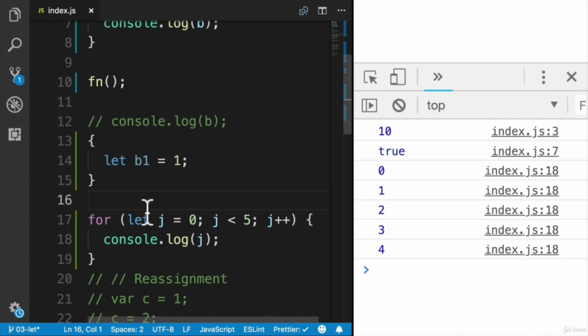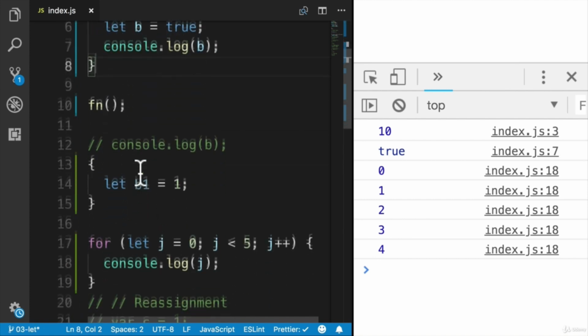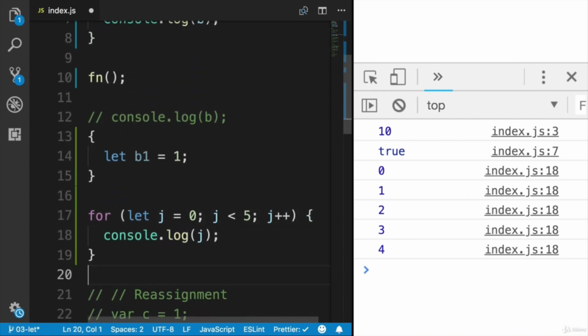Let is limited to the block scope. And of course, if you use let inside of a function, the behavior is the same as with var. Let is also limited to the scope of the function. Okay, let's move on. Let's comment this part out.